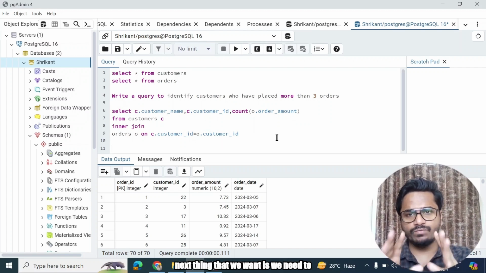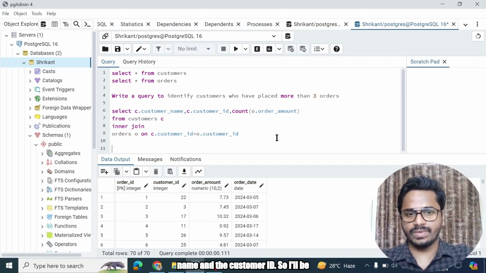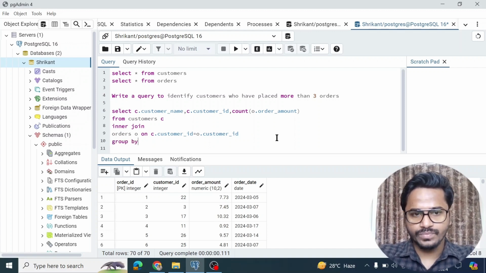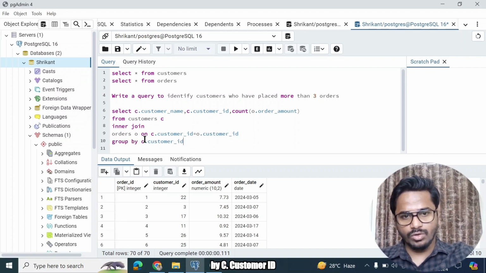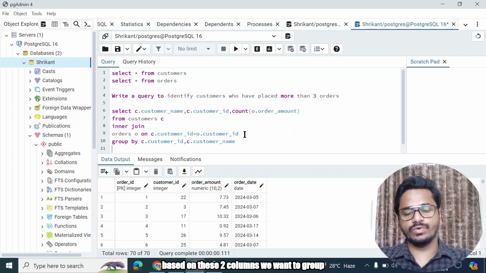Now the next thing is we need to group this data. As we already know how to group, we want to group based on the customer name and the customer ID. So I'll use the keyword GROUP BY c.customer_ID, c.customer_name. Based on these two columns we want to group by.